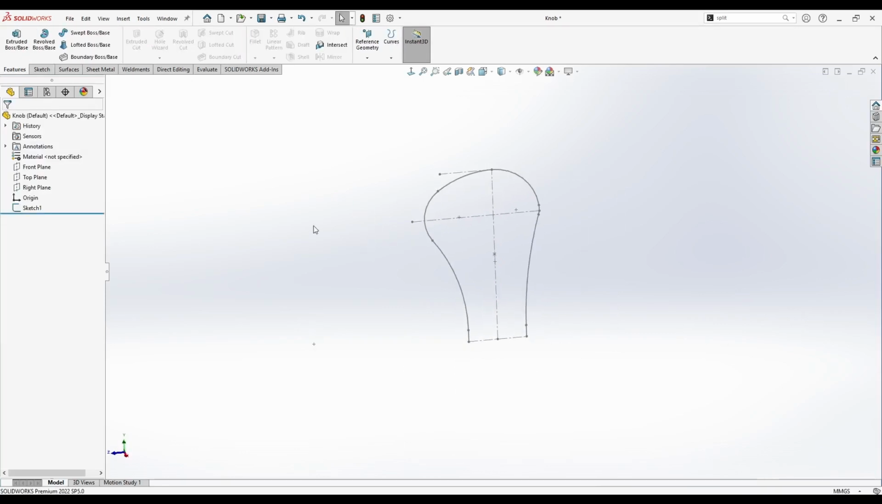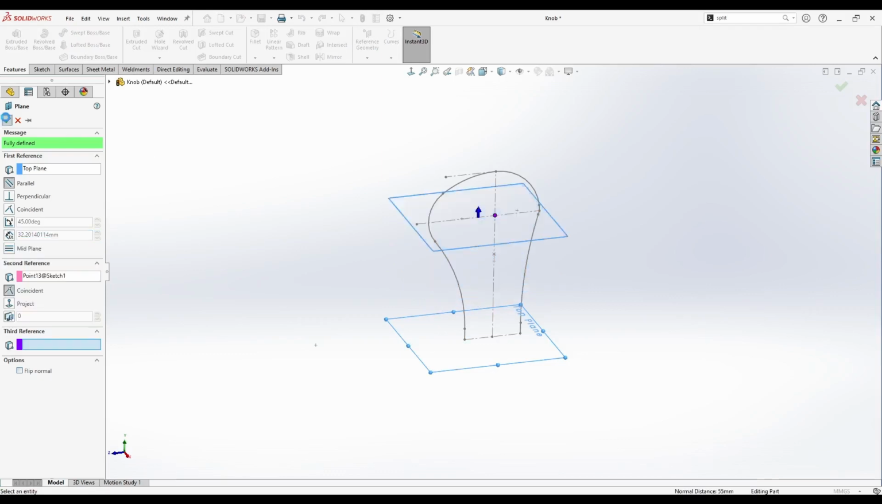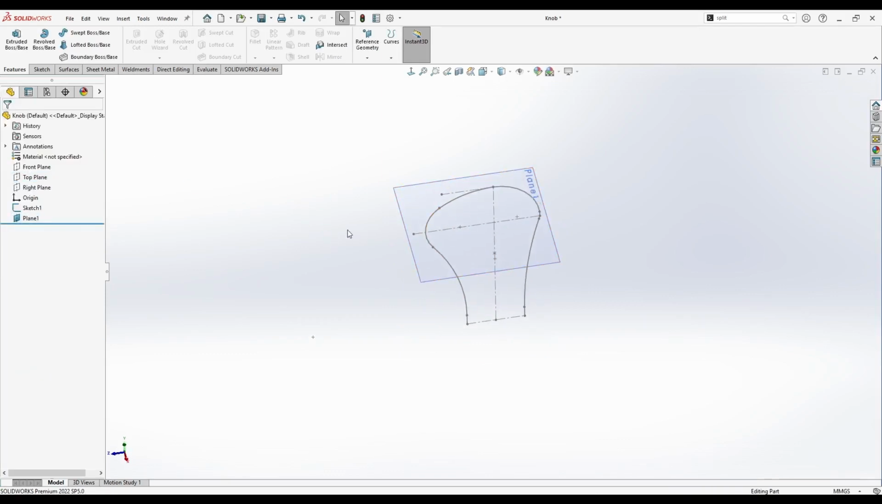Next thing I want to do is create a plane that is actually a projection of the top plane. So it has to be parallel to the top plane. So I'll hold the Control key, drag the top plane upwards, and then just connect it here to this point. And let's confirm this command. And there we go. We have this plane.